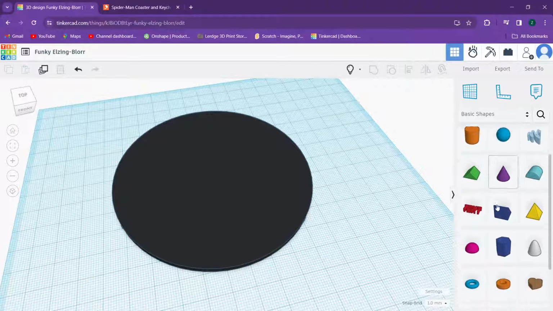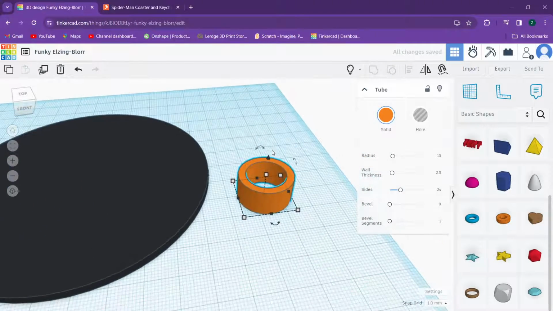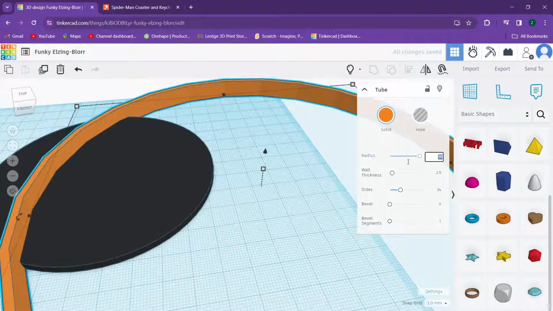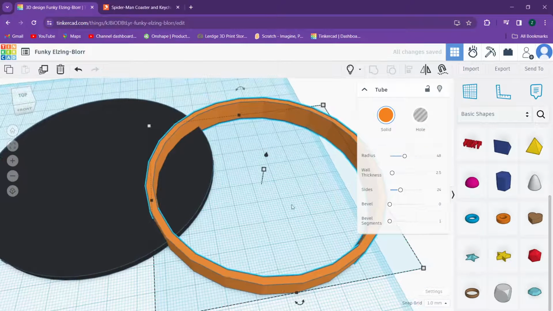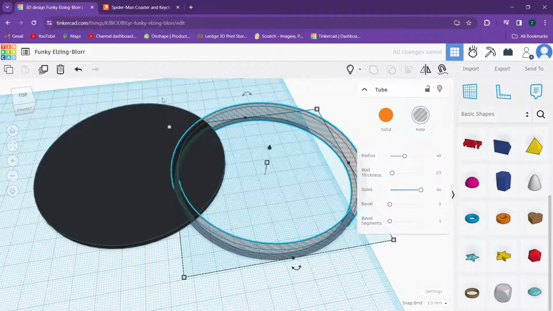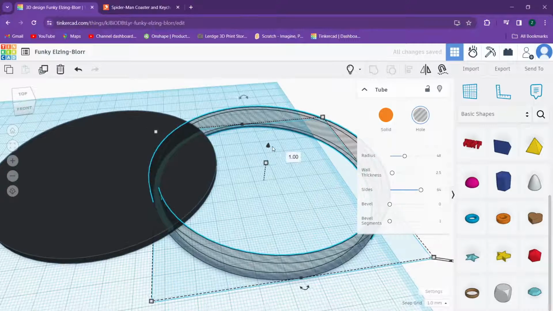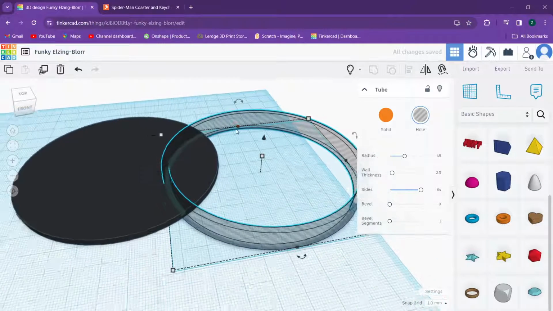Now, I know I'm going to want to do this, so I'm also going to drag in a tube. I'll make the radius of it 96. Oops, that was a mistake. Divide that by 2, 48. And I'm going to increase the sides as well. I'm going to make this into a hole, and I'm going to raise it up 1 millimeter by clicking on this little cone found towards the center of your object.